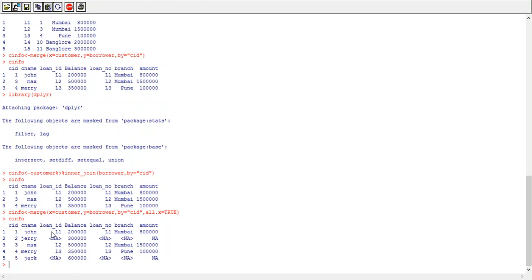So if you carefully observe this output, for customer ID 1, we have all data for loan number, branch and amount. For customer ID 3 and 4 also, we have all data for loan number, branch and amount. Since customer 2 and customer 5 have no loan in the bank, for loan number, branch and amount, the values are NA. Okay, so this is how we can implement the left outer join operation by using the merge function.